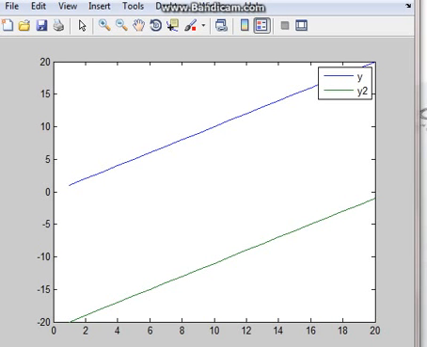Alright, so starting out with X, I use a colon, and I'm going to say up to 20. What this really means is 1 through 20. So it's going to be 1, 2, 3, 4, 5, 6, all the way up to 20. You always want to end it with a semicolon, so you don't show it on the command window. Okay, and then you do the same thing here. y equals, I'm going to do the same thing, just to make it easy on us.